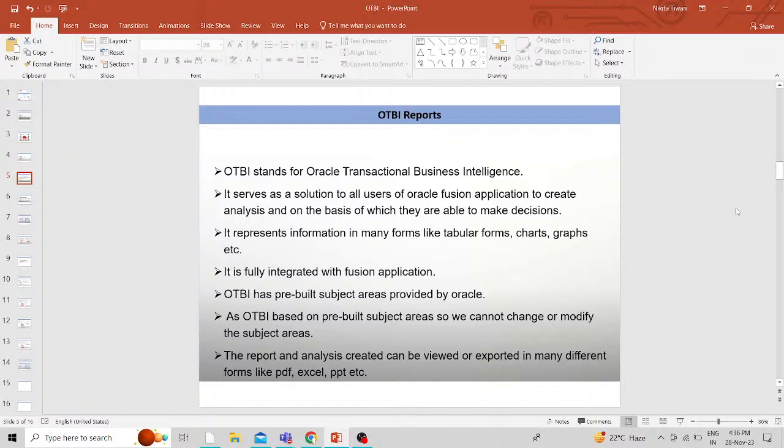Okay, so here you can see the OTBI report. OTBI stands for Oracle Transactional Business Intelligence, and we have already talked about the OTBI reports and the other reports also. So here are some other points: OTBI has pre-built subject areas provided by Oracle, and it is fully integrated with the Fusion application.